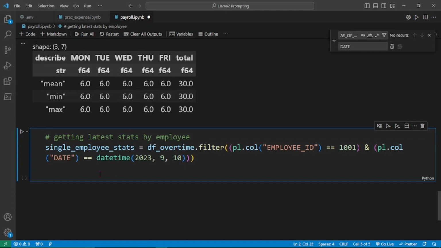I want to get the single employee stats now, so for that purpose we are creating another data frame here, and this data frame will just filter the result from the overtime data frame. So we are using this filter. The first thing is that we are calling the employee ID column from the polars data frame, and this employee ID should match 1001. That means we want the information only for this employee ID 1001.